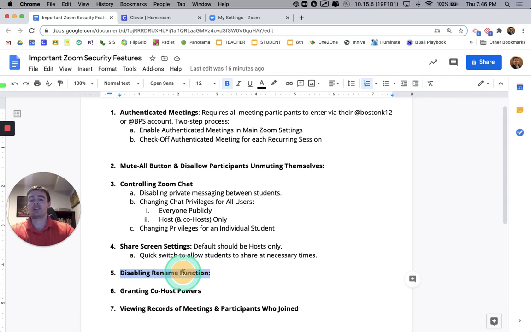Next thing we're going to talk about is the disabling rename function. I want to be fully transparent here. From what I can tell, there are ways for students to enter a Zoom meeting without their default BPS name, even if they're authenticated. We're still looking into that. But there is a way at least where you can make sure that once they come into your meeting, they should not be able to rename themselves, or at least not easily. And here's how you disable the rename function.